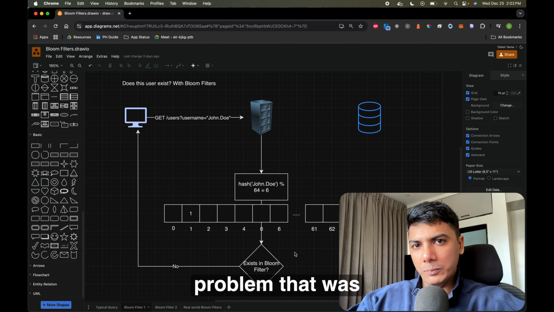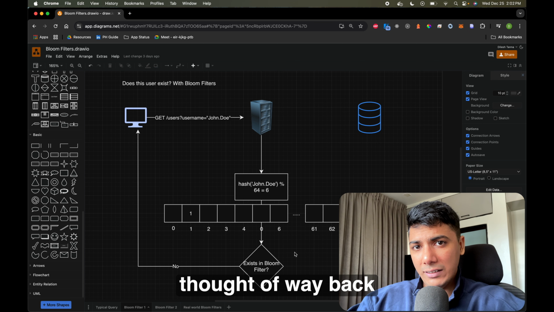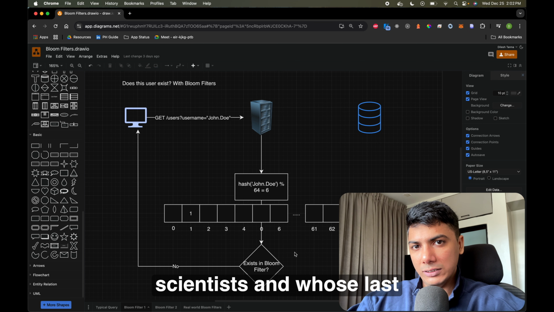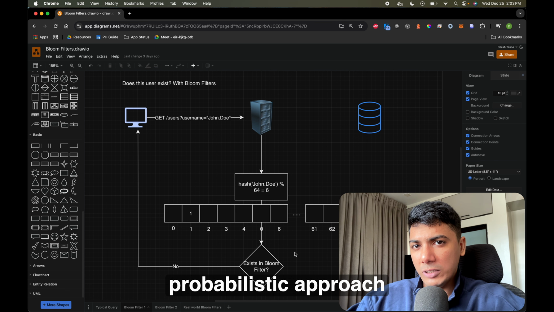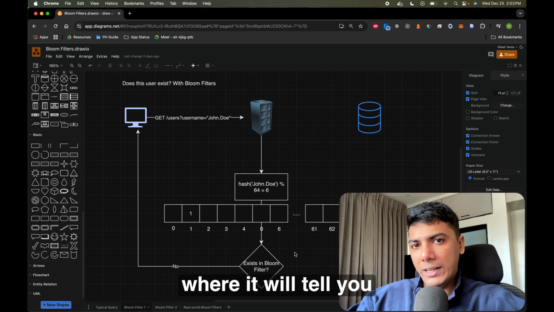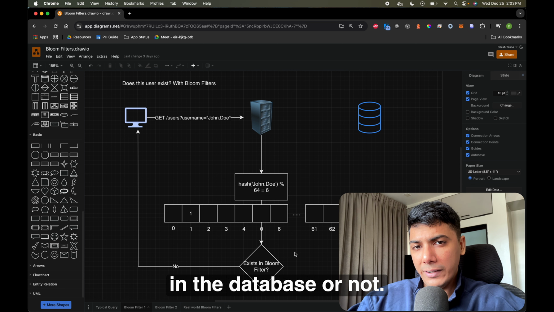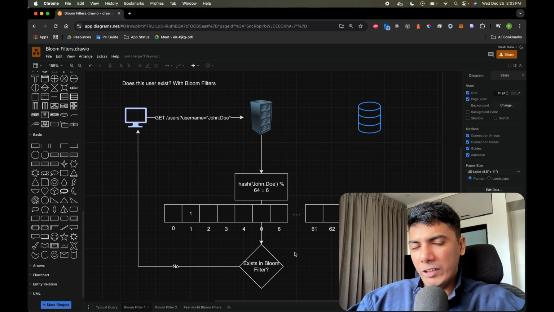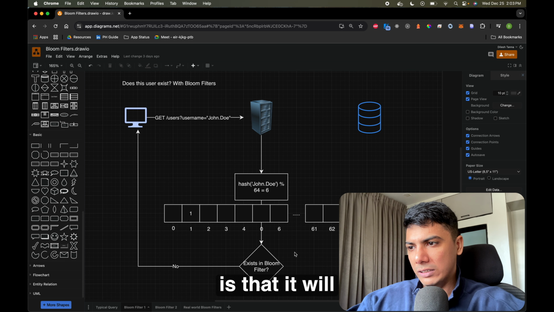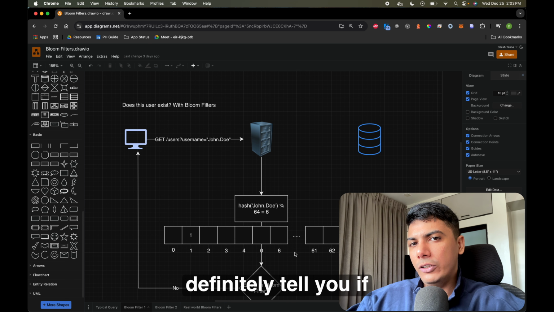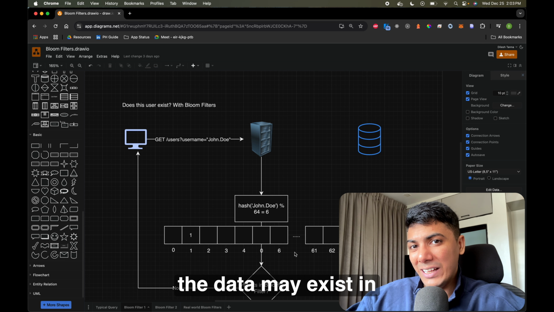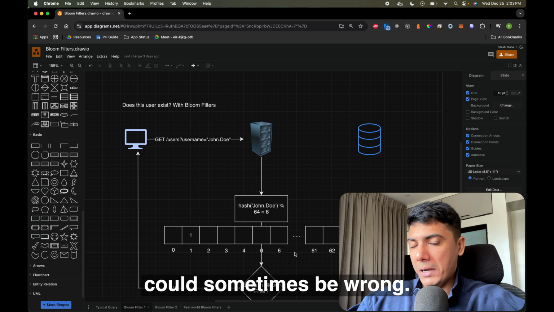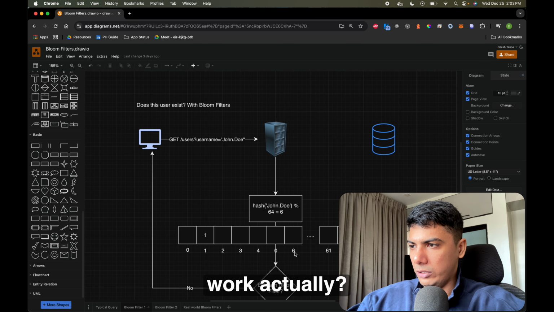Now this was a problem that was thought of way back, and a computer scientist whose last name was Bloom came up with the solution. And this works on a probabilistic approach where it will tell you whether the data exists in the database or not. Now, when I say probabilistic, what I actually mean is that it will definitely tell you if the data does not exist in the database, but it may tell you that the data may exist in the database, and that could sometimes be wrong. Now, how does that work actually?